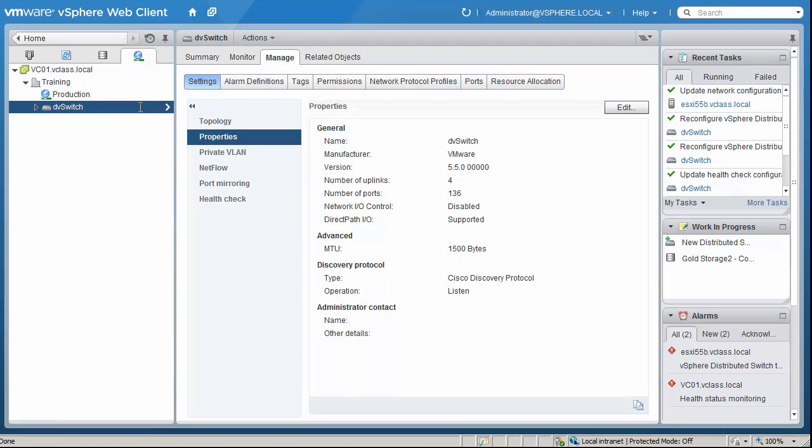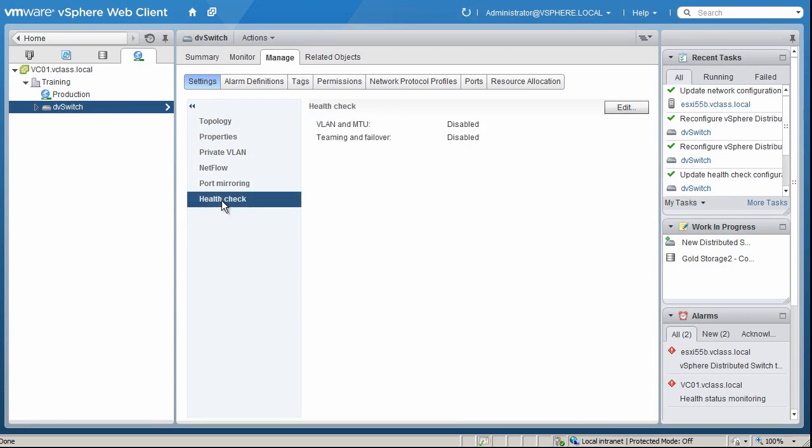And yes, we do. It's not enabled by default because it takes some resources, and it's up to you as to whether you want to use those resources, but you can enable it. So I'm in networking view here, and I've clicked on the vSphere distributed switch, and right now I'm on the properties link, but what I'm going to do is come down here and click on the health check link, and notice that VLAN and MTU is disabled, and so is teaming and failover.